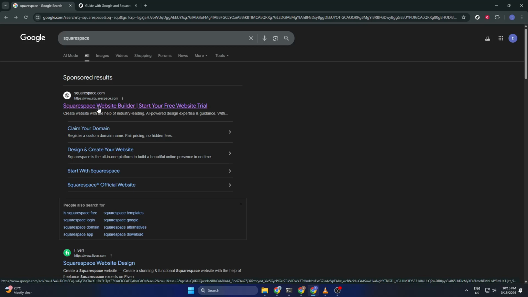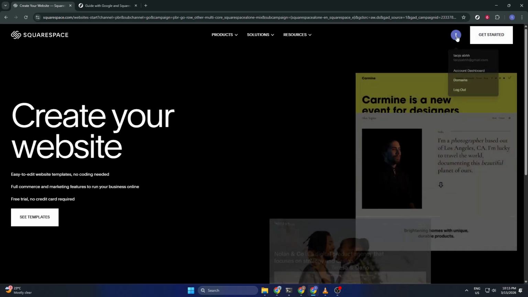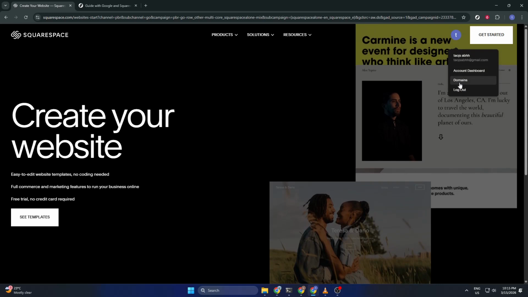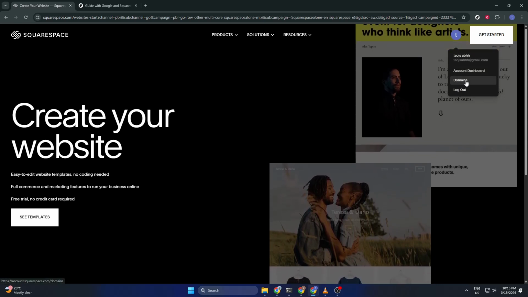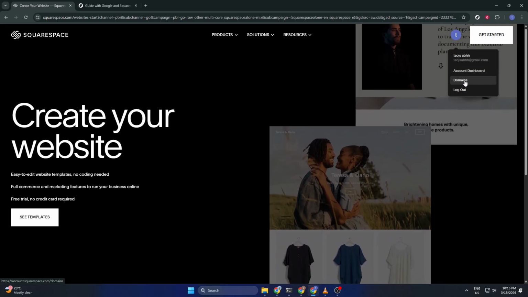Once the Squarespace homepage loads, move your attention to the top right corner of the screen and click the profile icon. If you're already signed in, you'll see your account menu right away. If you're prompted to sign in, go ahead and enter your credentials so the rest of the navigation is available. Being signed in is important because it unlocks your account dashboard and settings, including your domain management area.